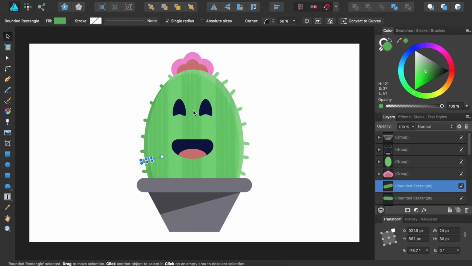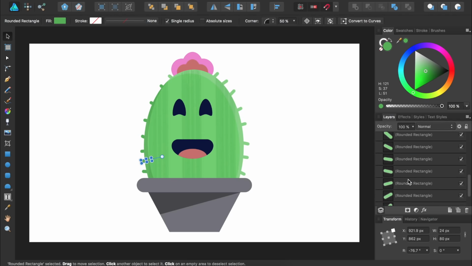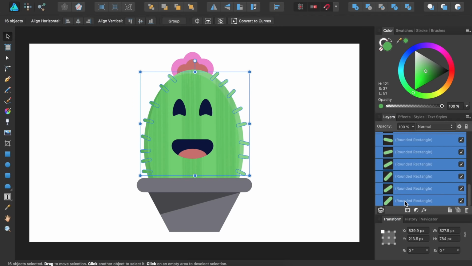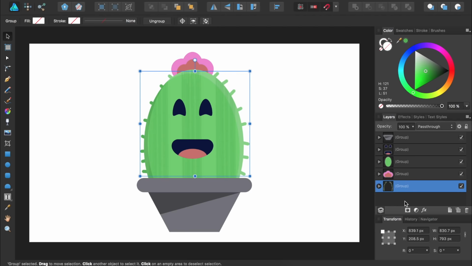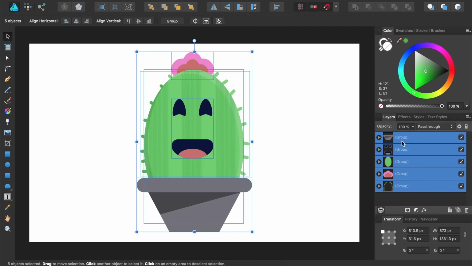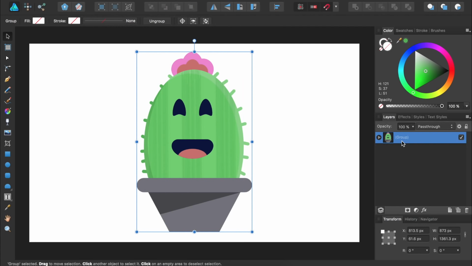Finally, I'm going to select all of these rounded rectangles and place them inside of a group. Then I'll select all of these groups and place them inside of another group. Then with the Move tool, we can resize and position the entire cactus's body.